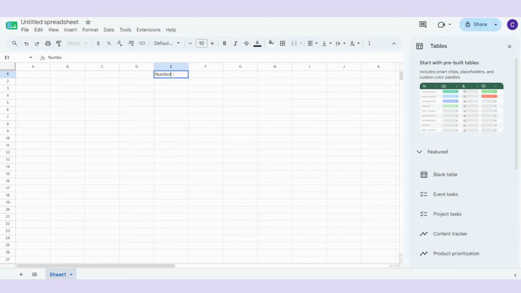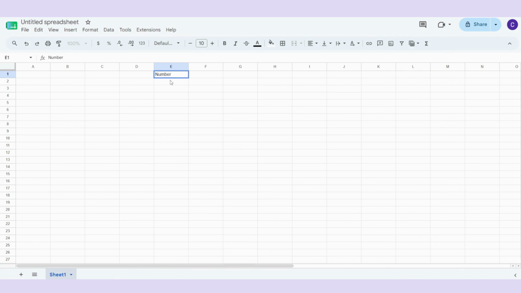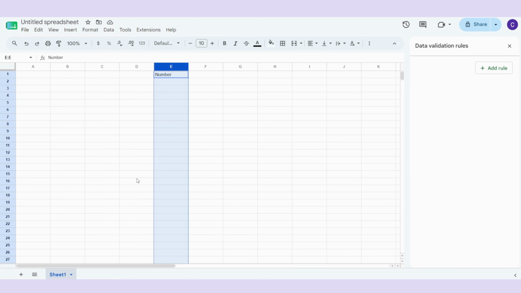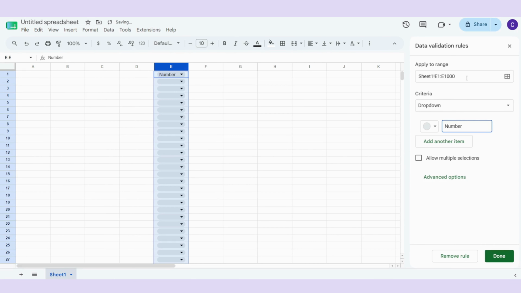I'll just call this column number for this example. But this works for almost anything: percentages, ratings, quantities, scores, hours, limits, or internal business tracking. Then select the column where you want validation to apply. Go to Data and open Data Validation. And again, I'd recommend adjusting the selected range manually.